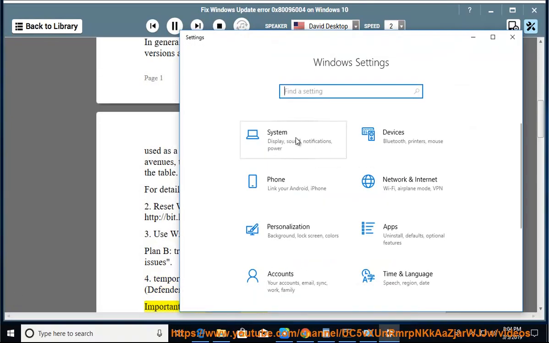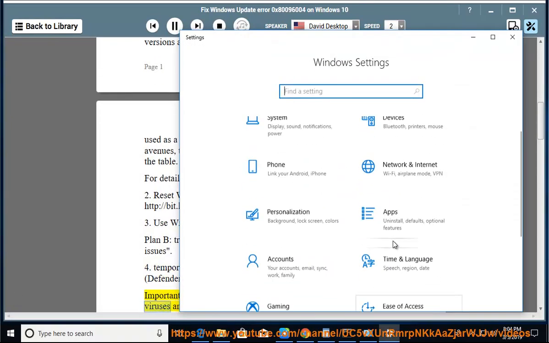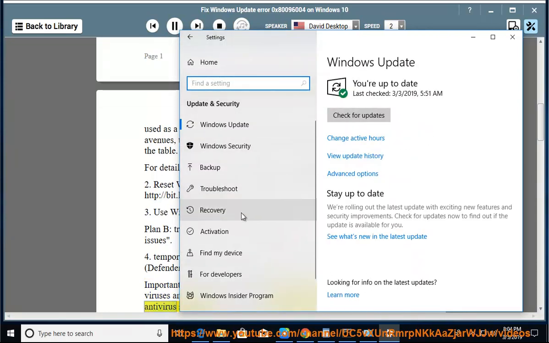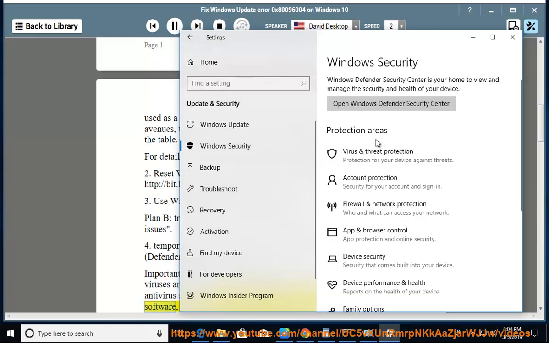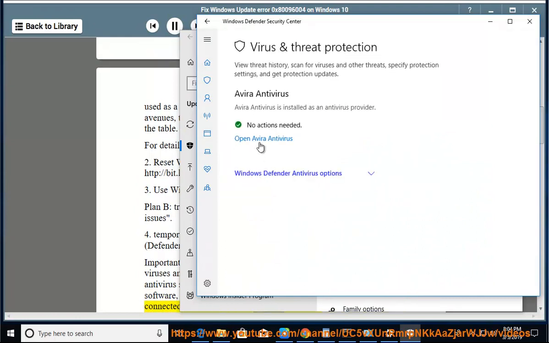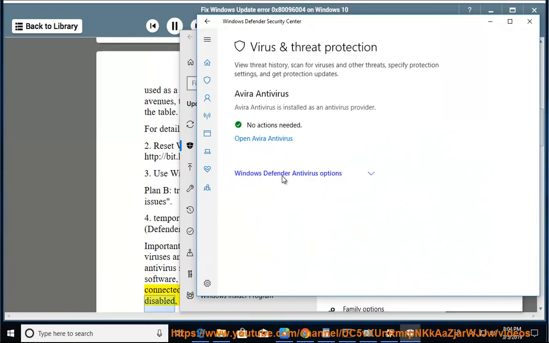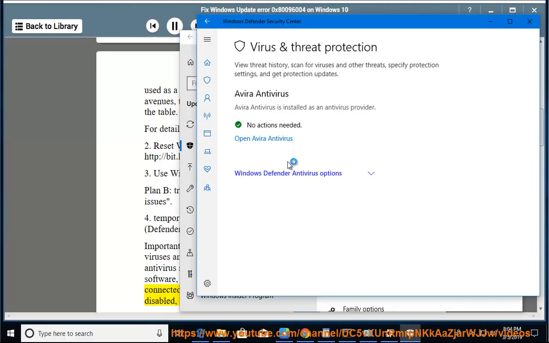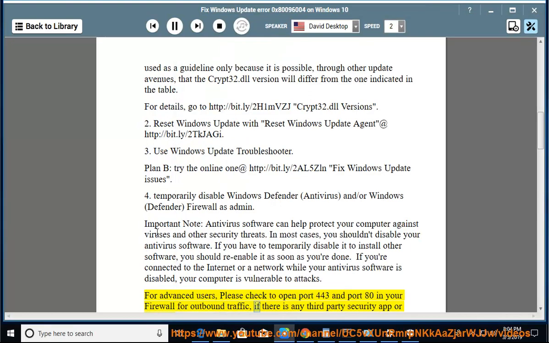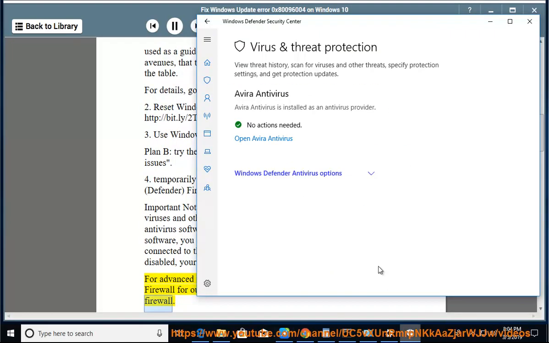Important note: antivirus software can help protect your computer against viruses and other security threats. In most cases, you shouldn't disable your antivirus software. If you have to temporarily disable it to install other software, you should re-enable it as soon as you're done. If you're connected to the internet or a network while your antivirus software is disabled, your computer is vulnerable to attacks. For advanced users, please check to open port 443 and port 80 in your firewall for outbound traffic, if there is any third-party security app or firewall.